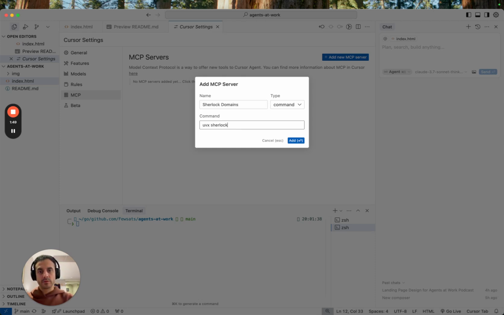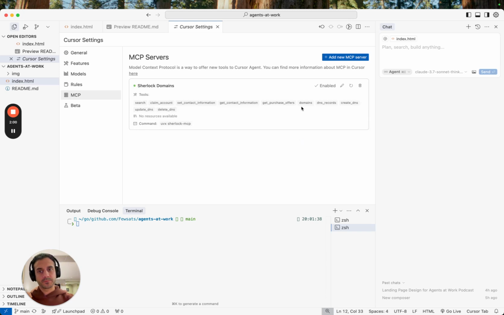You only have to use uvx, and this will be handled by you. You should have uv installed in the system, but that's all the dependencies that you have. The other repository that we will need to add to our MCPs is Fewsats.